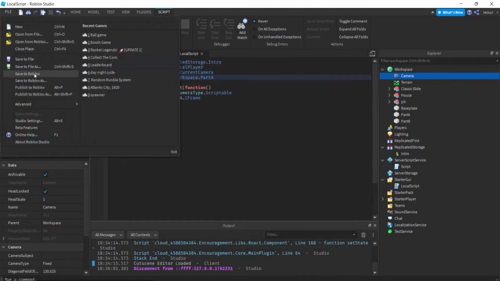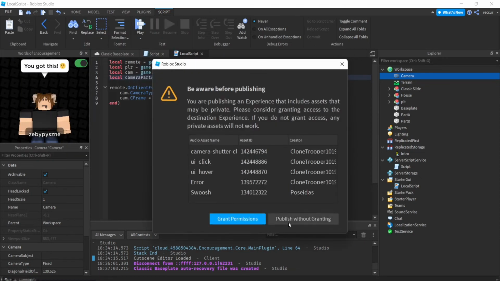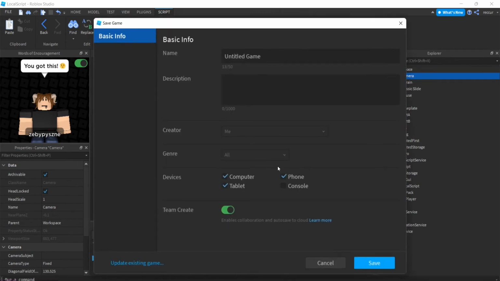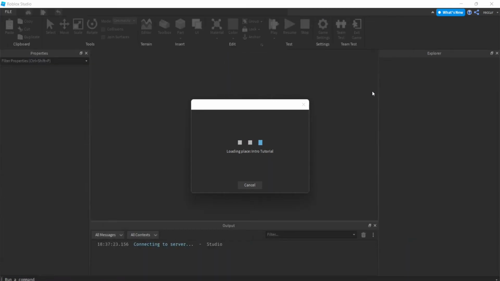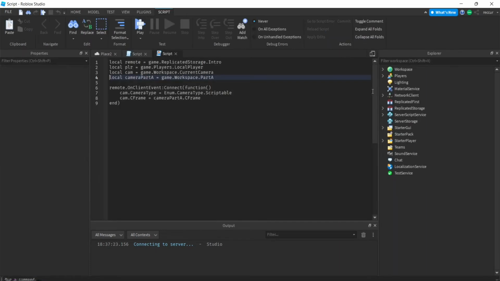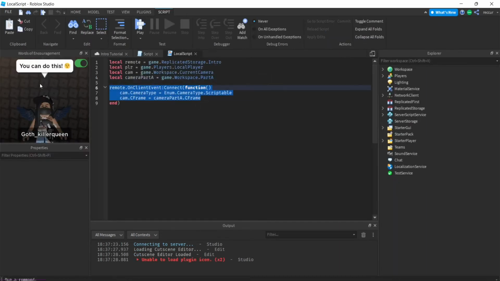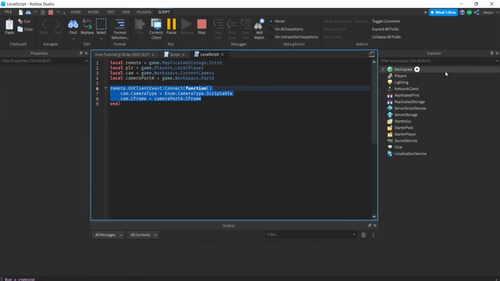Let's just save this to Roblox. We'll do this tween. We don't have to save it, but whatever. Tween cameras intro tutorial. Just wait a few seconds. I always automatically save, it's second nature, honestly. Okay, we're back. So we did these two lines. Let's check it out.